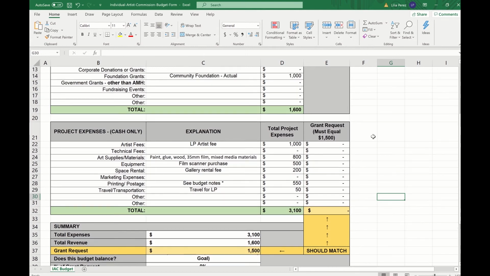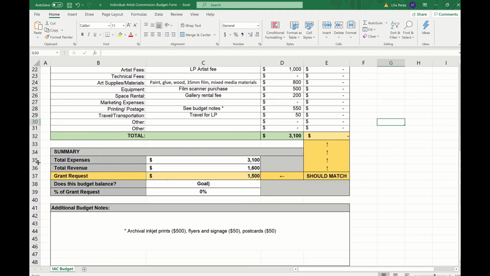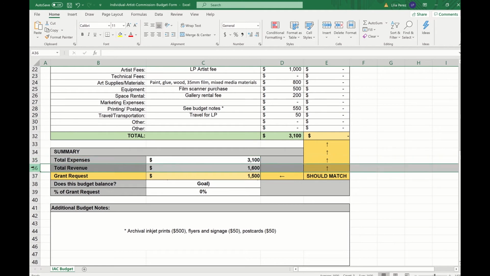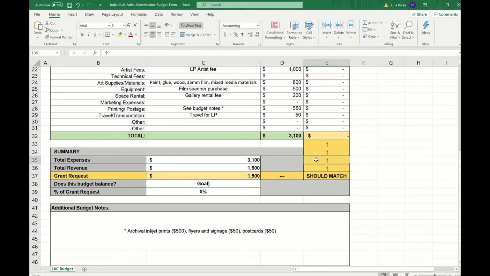So now what I've done is I've added in all of my expenses. I have all of my revenue up here. And down here in the summary, it's showing all of these things. So it's showing the total expenses, it's showing the total revenue, and it's showing the grant request amount, which is $1,500. And there's this big yellow block showing should match, which means the number that's listed here has to match with the number that ends up here.